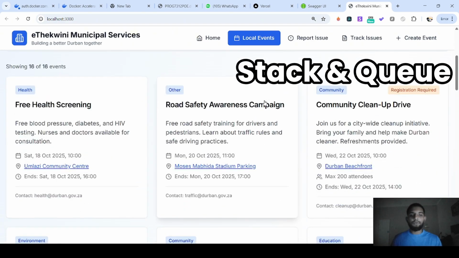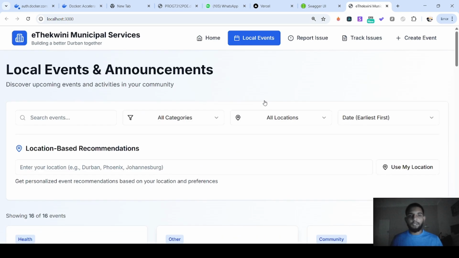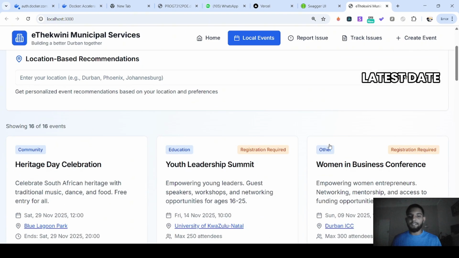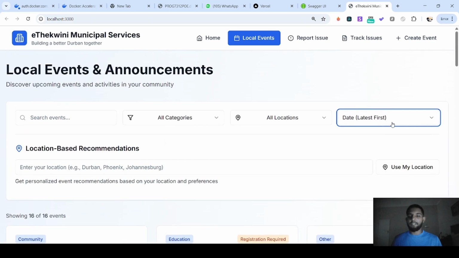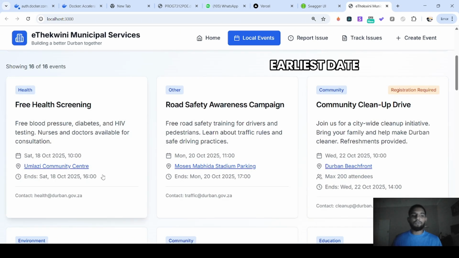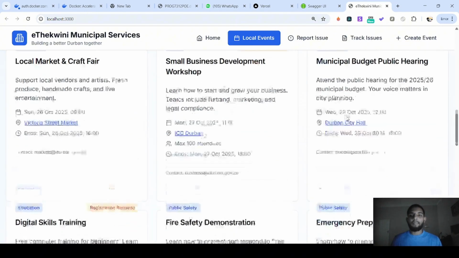Local events uses a stack and queue to use information as a data structure. Here we can categorize, or we can have a filter to find information via, let's say for example, latest date. This will show you the latest dates of which the events are happening. You can also have a look at the earliest dates. This will give you the earliest dates of when the events are happening. All of this utilizes a stack, queue, and priority queues for its data structure.